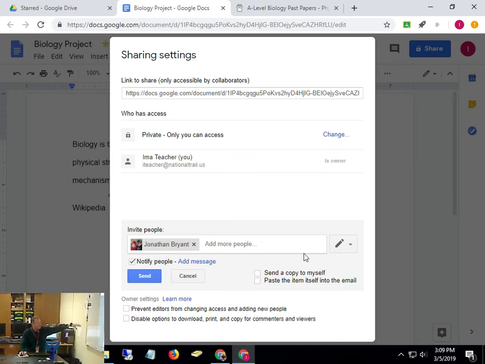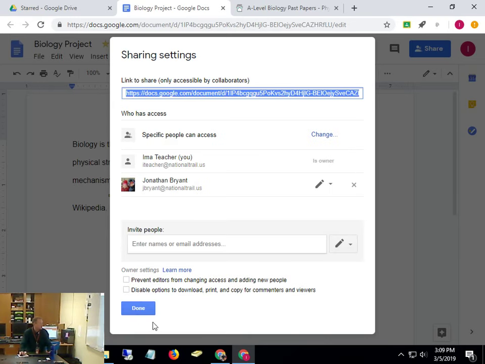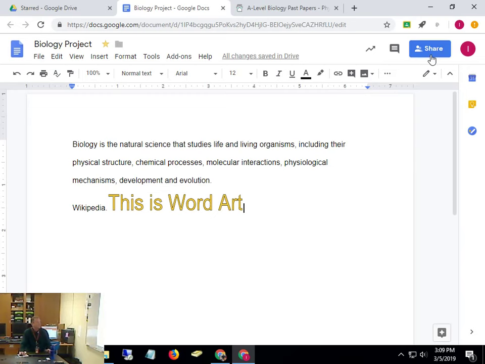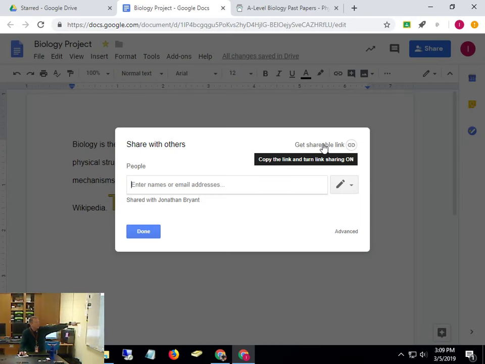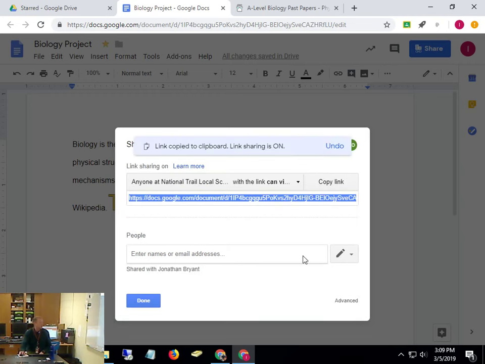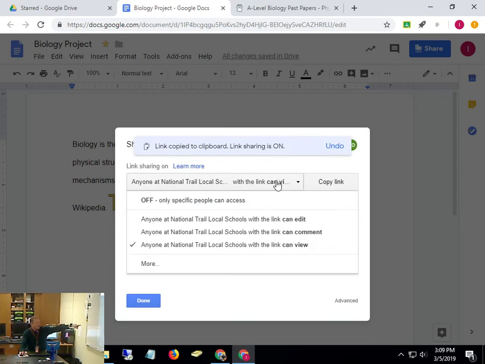But anyways, that's the sharing. So we have the ability to share with people. I'm going to hit send, and Jonathan's going to keep getting email addresses and say done. The other thing besides sharing with people is to get the shareable link, which is nice if you want to just post it, because I don't want to do this for my whole class. That's a pain. I want to get a shareable link to my class.